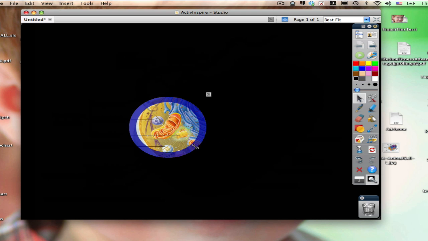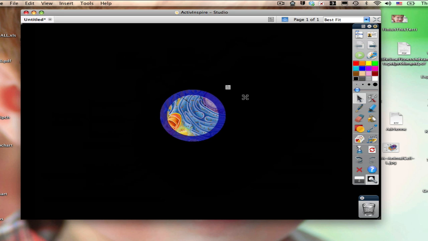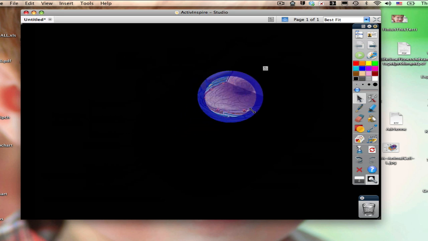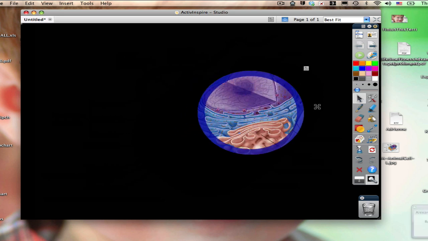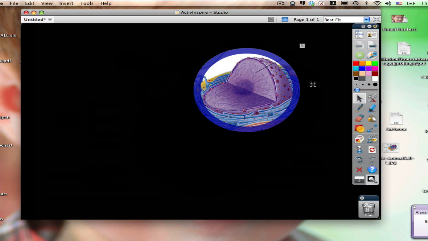So this is how you could use the spotlight tool to move over a large image and just focus your students on a particular part of that image. Good luck.